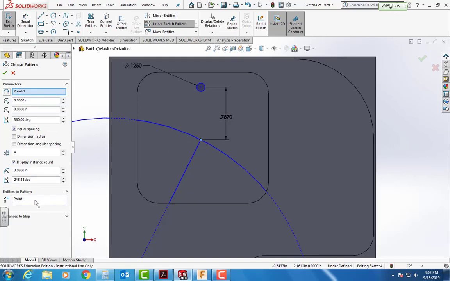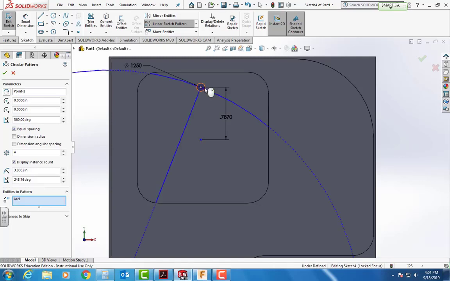I'm going to come down here to entities to pattern. I'm going to click in here and I'm going to hit delete. Okay, because that's not what I want to pattern. I want to pattern the hole. So make sure that this is red. Come up and click the hole. I usually click the side of the hole, but if you see my symbol, it does show the diameter. When I click it, okay, that's my arc. We'll select my point one more time.